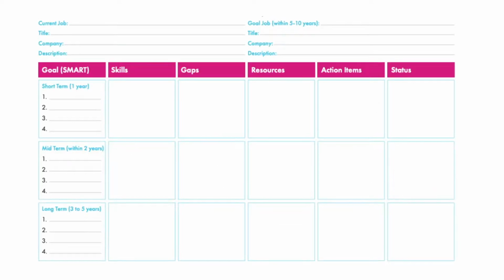Heading back over to the template, in the next column, we have skills. These are your competencies. These are your strengths. Where do you currently have skills? What skills are integral to your career, and what skills do you have to be successful? Be sure to look at your hard skills, the technical things, as well as your soft skills.